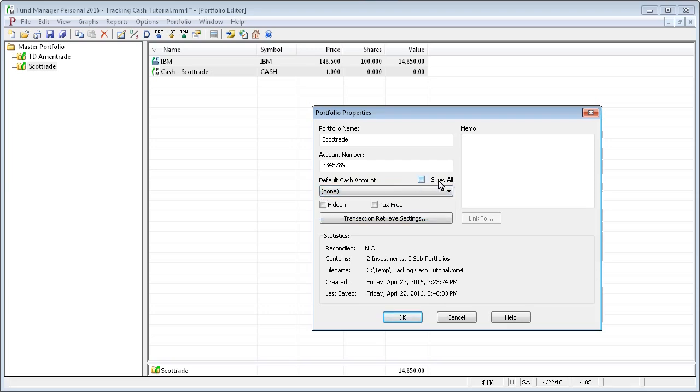This Show All button allows you to pick a default cash account from a different sub-portfolio. Generally, this is not used, but if you wanted to, you could see all investments from all sub-portfolios and pick an investment from a different sub-portfolio as your default cash account. But that's generally not needed or recommended. So in this case, we'll just pick our cash Scottrade investment that we just set up as our default cash account.